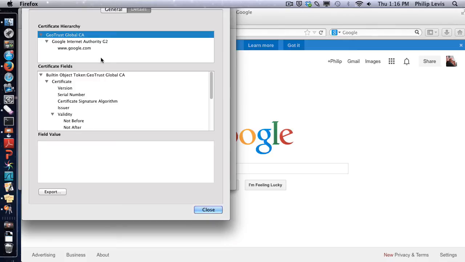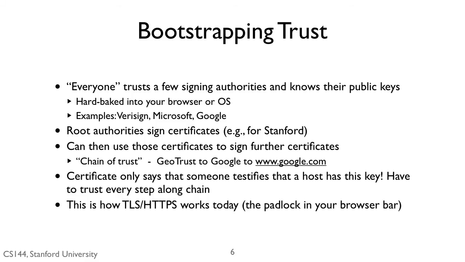Signing authorities are often called CAs, for certificate authorities. But realize that all a certificate says is that someone testifies a host has this key. If there's an adversary along the certificate chain, then you could be fooled. It turns out there are actually many different kinds of certificates for this reason. Some, such as the one I have on sing.stanford.edu, don't require much more than filling out a web form. Others require paper validation and possibly meeting someone in person.